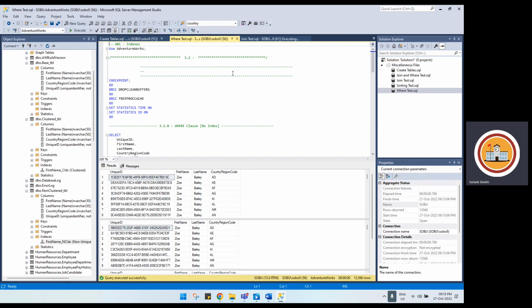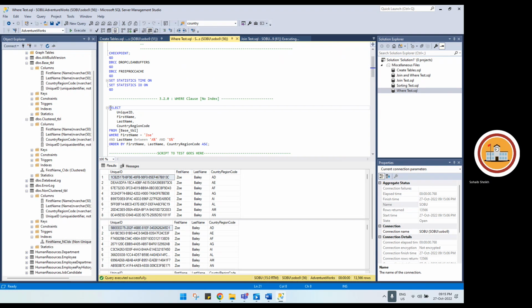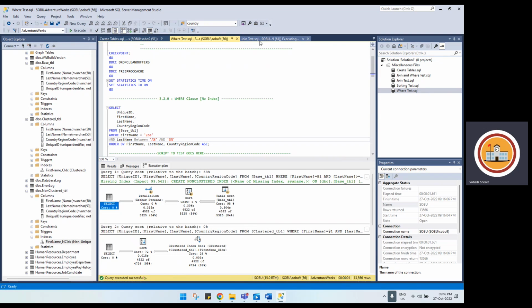We'll look at the where test first. In this one, the SQL query that we're running, we will run on all 3 tables: the base table, the clustered and the non-clustered table. We're going to look up where the first name is Zoe and the last name is between A and S, so the last name would start from B all the way down to R. Now, we run the execution plan.